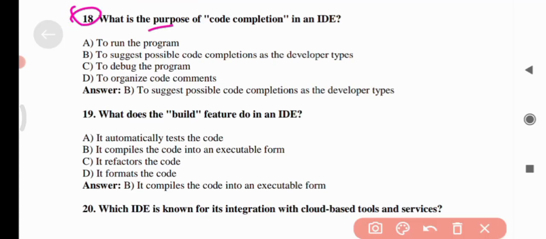What is the purpose of code completion in an IDE? Option B to suggest possible code completions as the developer types. What does the build feature do in an IDE? Option B it compiles the code into an executable form.